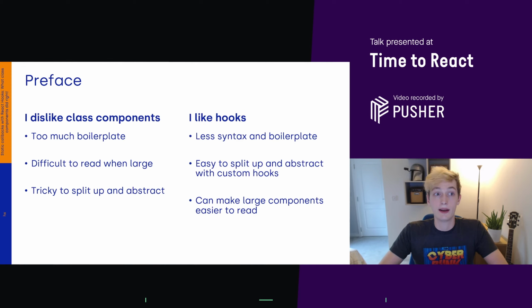In comparison, I really like functional components with hooks. There's less syntax and boilerplate, or at least it's a lot more understandable when there is. It's really easy to split up and abstract with custom hooks, and you can make large components really easy to read that way by splitting up certain functionality and sharing it or putting it in different files, turning your really long components into really short, easy to read, small ones. And of course, there are many, many more, the effect system, etc. I won't go onto it right now.